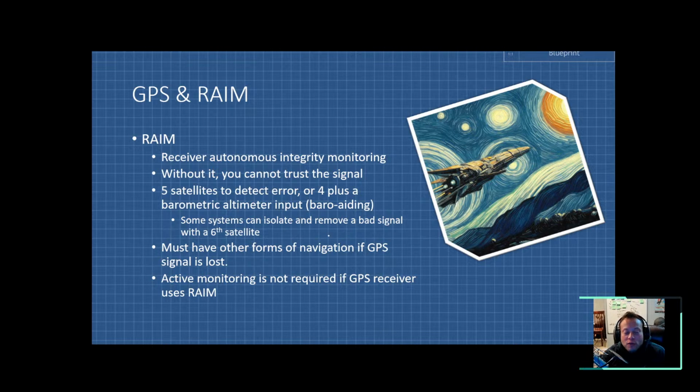You must have other forms of navigation if you lose your GPS signal. So just like in VFR world, we use multiple forms of navigation. Don't rely on just one, because you will have a bad day if that one fails. In VFR, we've got pilotage, dead reckoning, GPS, VOR, ADF. In IFR, you've lost your ability to look outside. So use multiple forms of navigation: VOR, GPS, ADF, right? And dead reckoning, using your calculations.